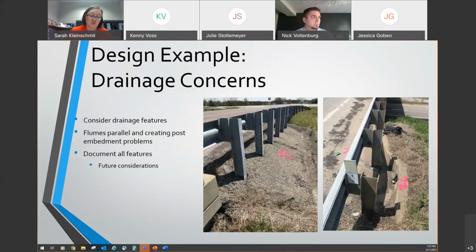In both pictures, the drainage features are located within the bridge approach transition of the new guardrail. It is important for transitions to have the proper post embedment. Do not let contractors cut the post to make it easier to install the post through those drainage features. Next.